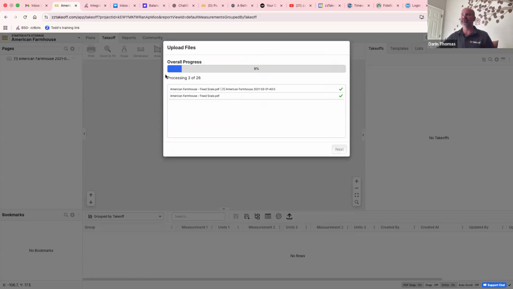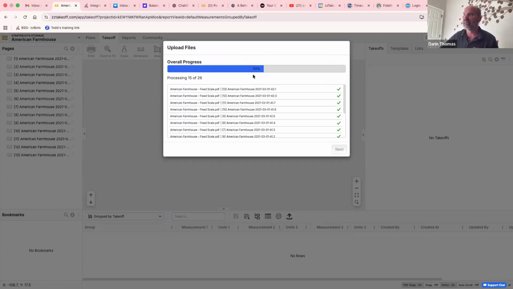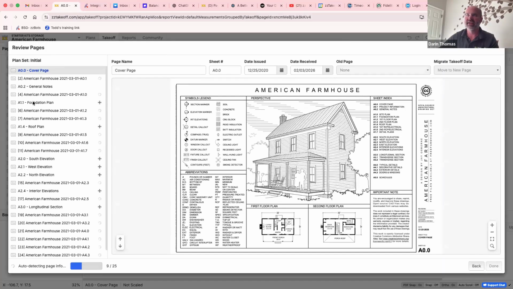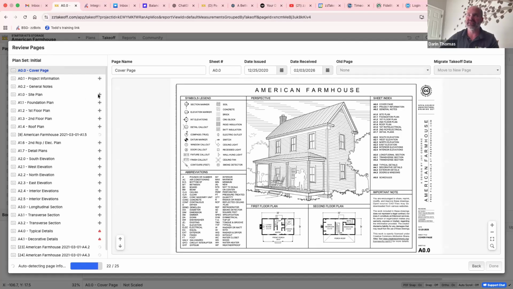Now watch how fast this goes. Really cool. Boom. Load your jobs up fast as can be. We're going to hit next. And look at the AI naming the pages over on the left-hand side and putting the sheet numbers and the scale up here. So look at that. Quarter equals a foot, 16th, 1 equals 100, all the way down. Okay. You'll want to go check these with the dimension tool, and I'll dive into that next.